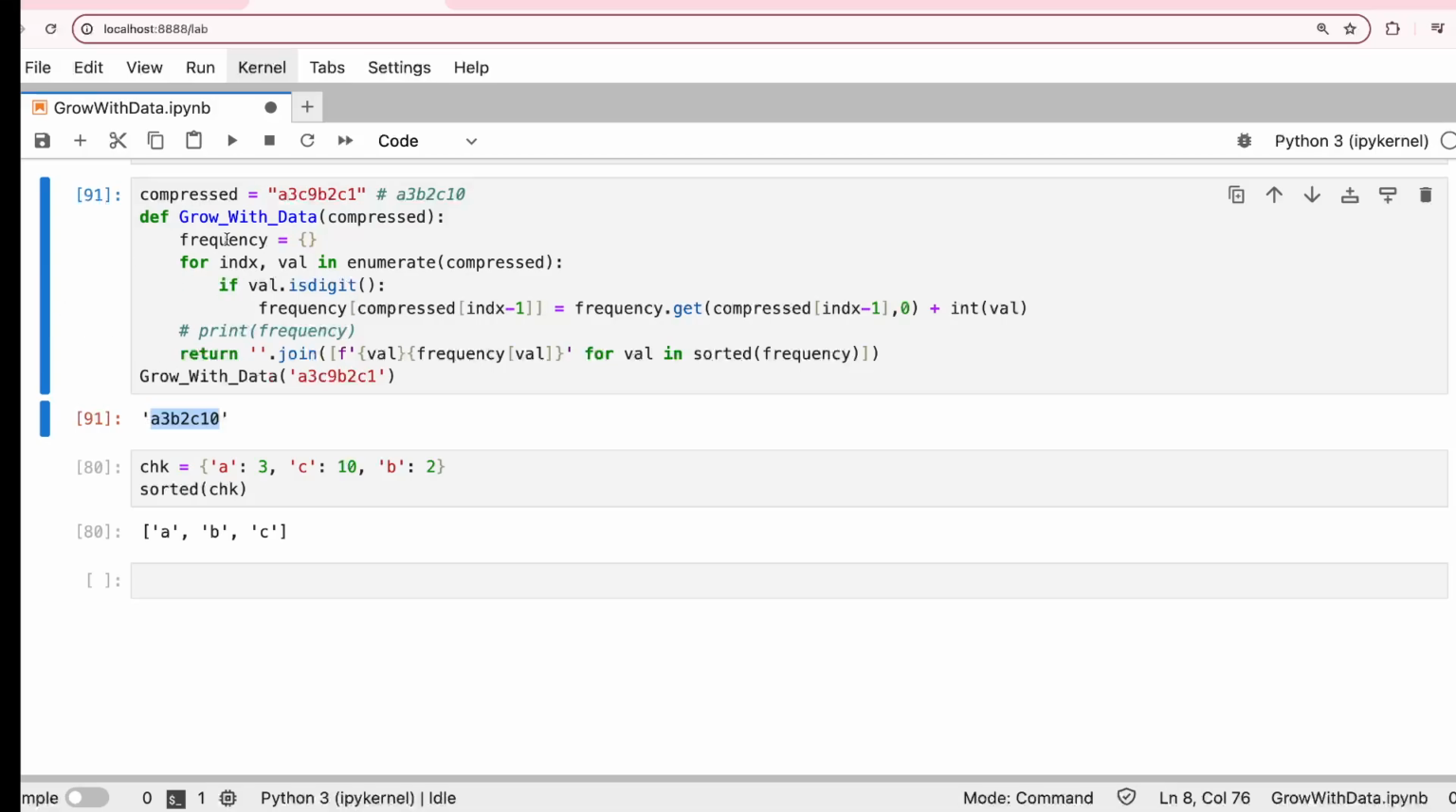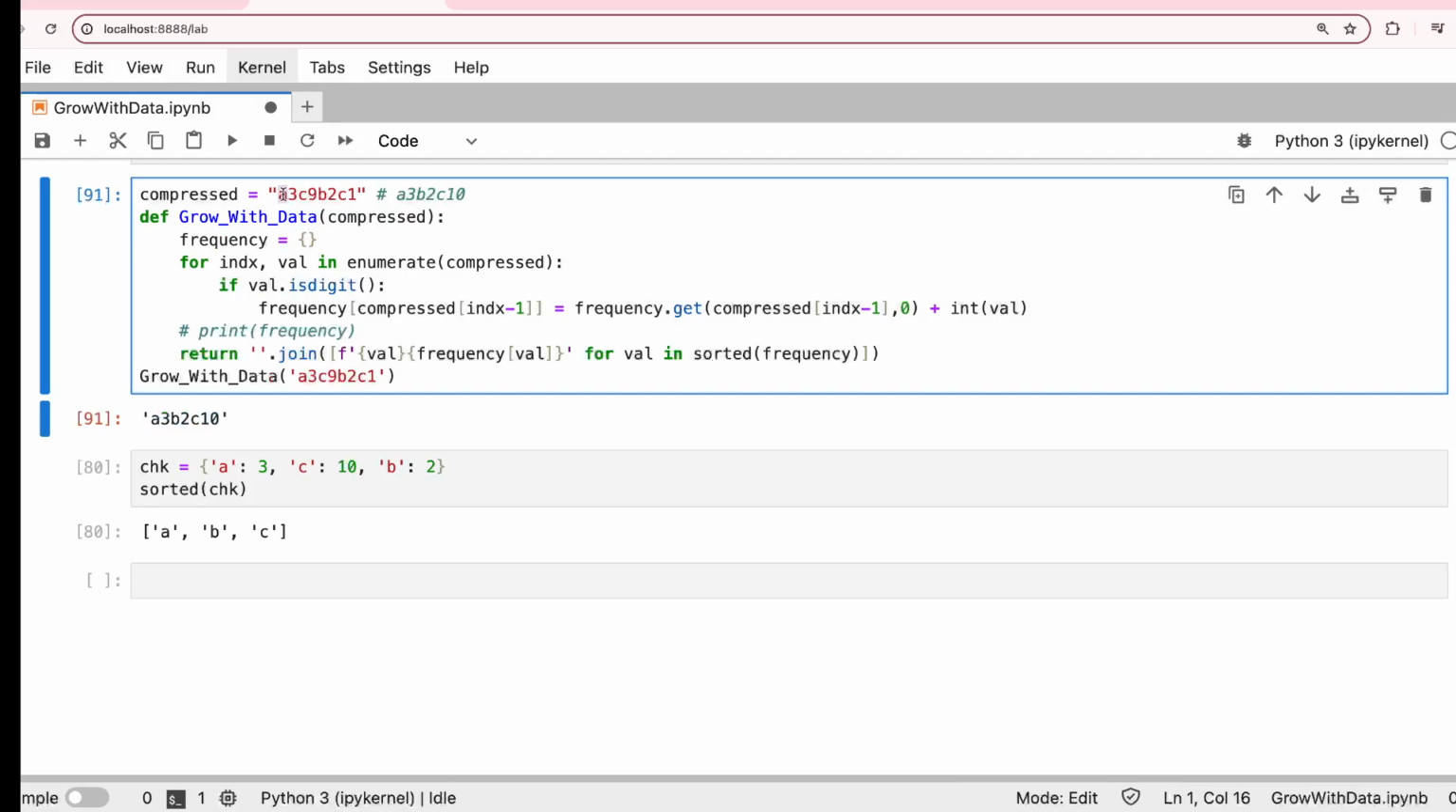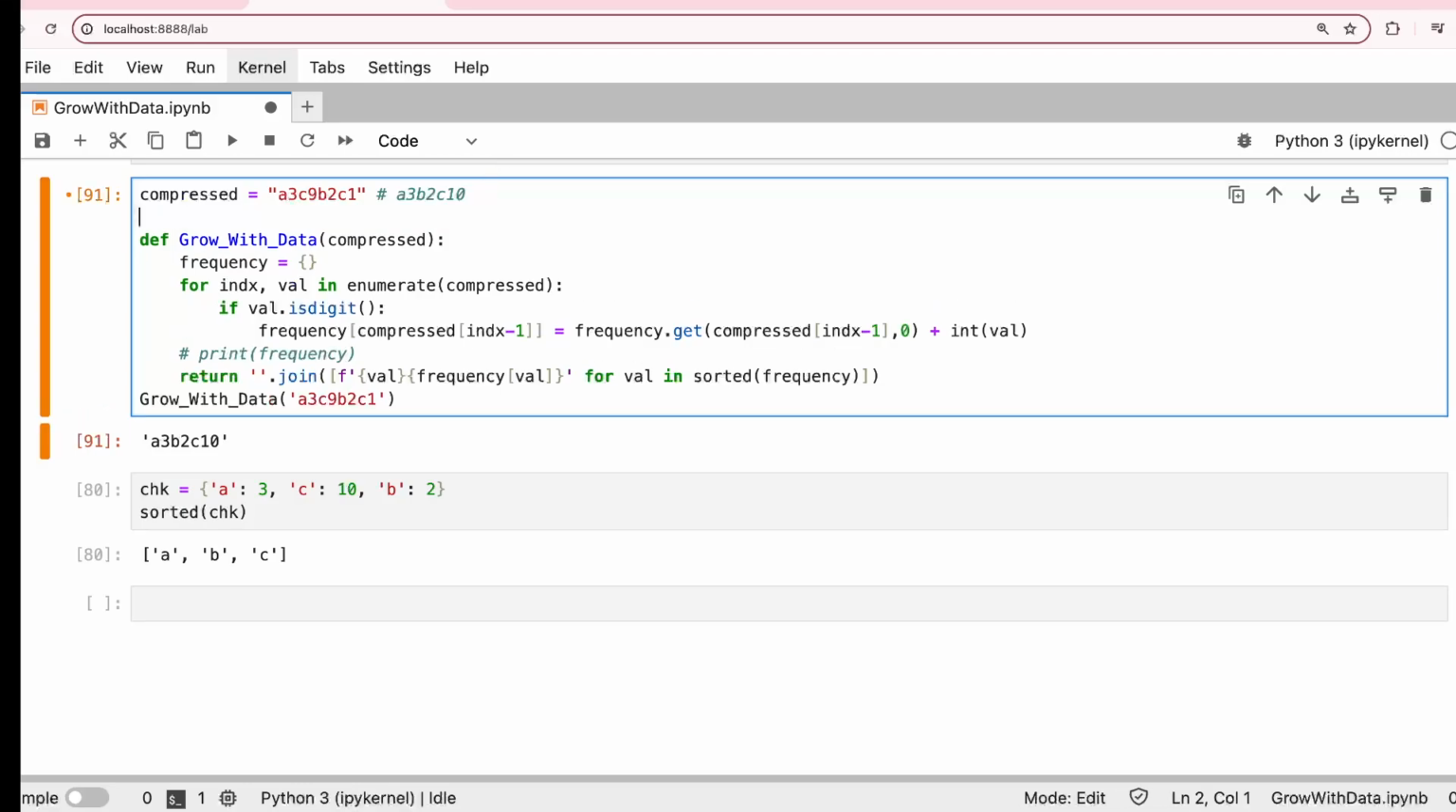And all this magic is good if we have one character followed by the frequency, and one character followed by the frequency. So what happens if you have one character and the frequency is a double digit number? For example, you just get the compressed equal to this. Here, the I occurs 10 times and G occurs 6 times and U occurs 6 times.